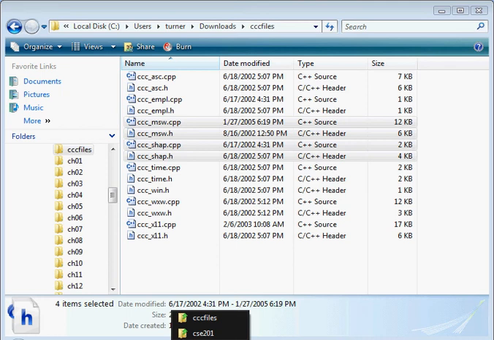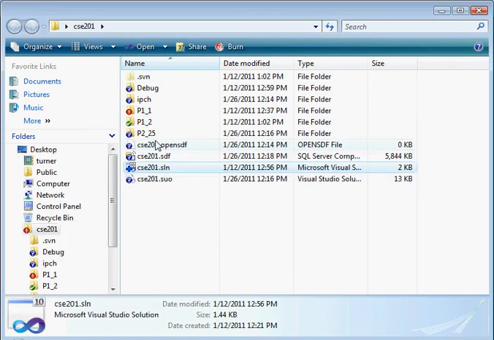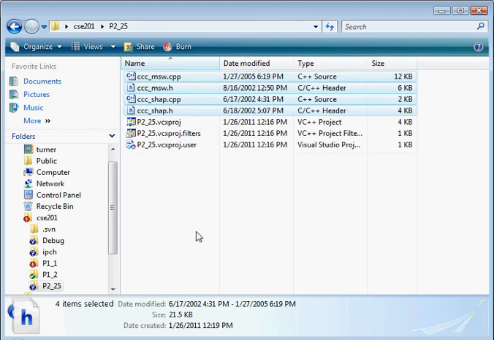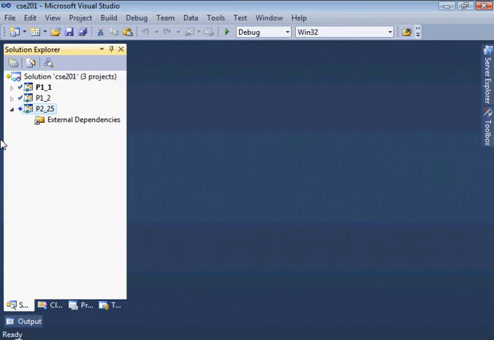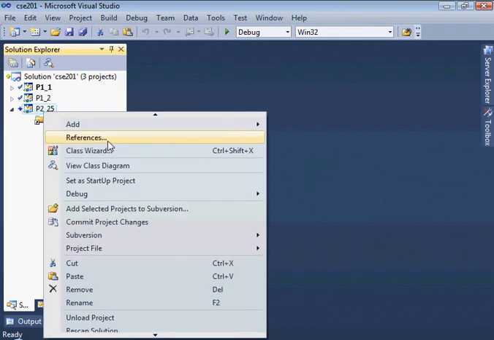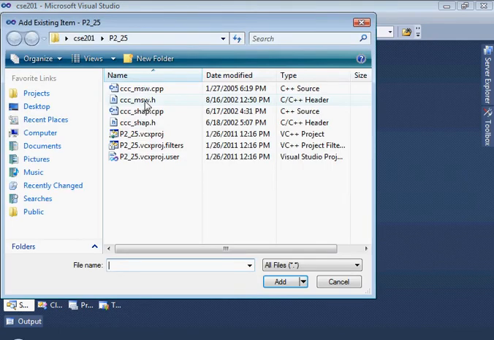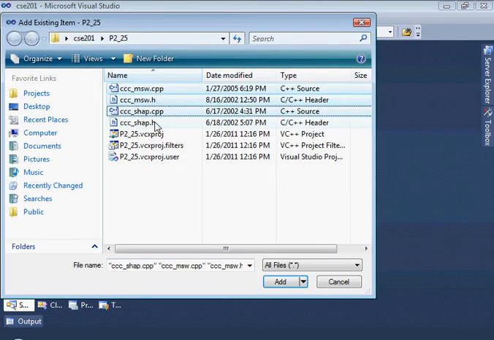So I'm going to come back to here. This is the project folder. I'm going to paste them in there. I pasted those in the project folder. Come back to Visual Studio. Let's add those. So let's add existing item. Let's grab these.